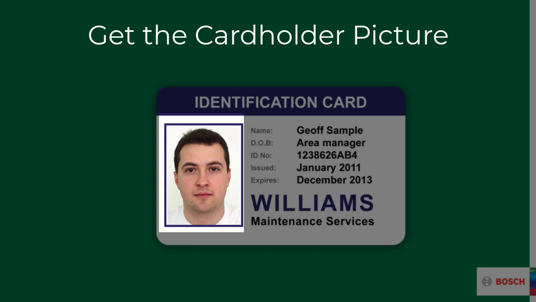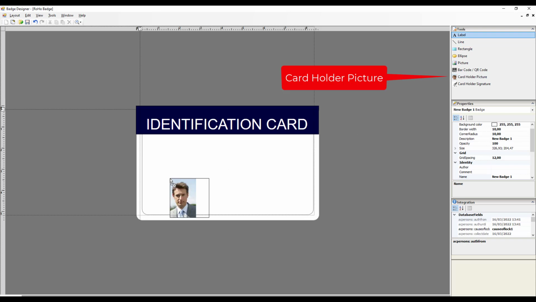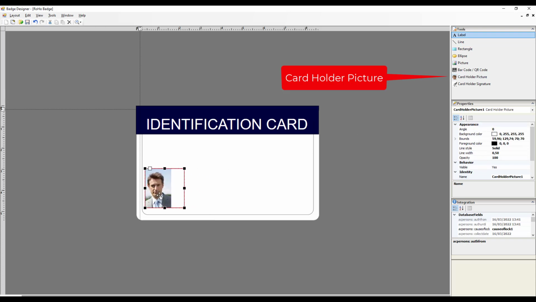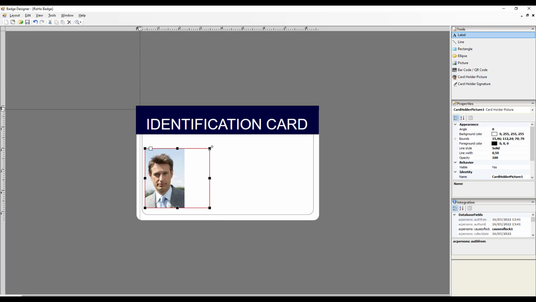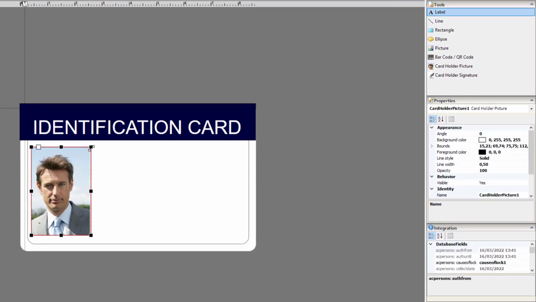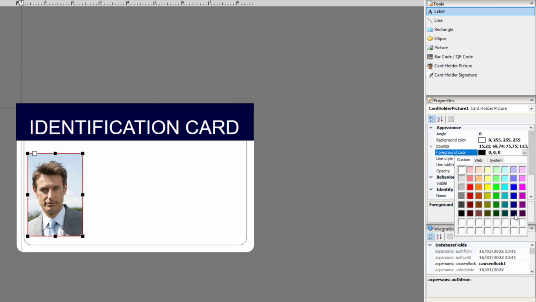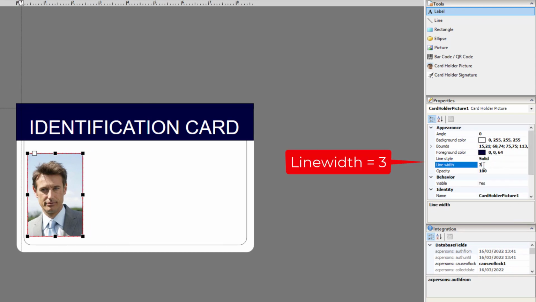To make the card more personal, we like to add the employee's portrait on the card. The tool is Cardholder Picture. It will find the photos we added in the previous video to all employees. We position the photo on the left-hand side of the card, big enough to easily identify the owner. According to the sample, we create a dark blue line around the photo.